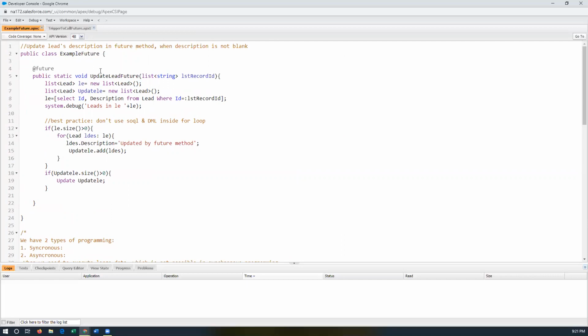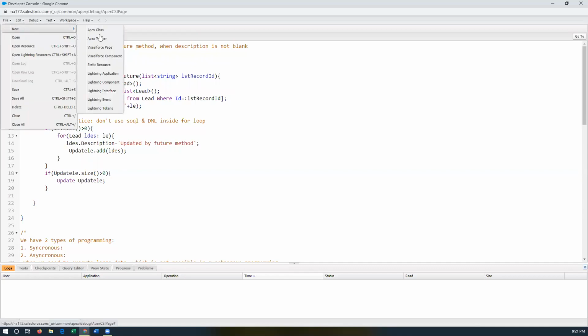So ExampleFuture, and this is a future method, updateLeadFuture. We will write our test class in such a way that, as per best practice, at least 1% of the test coverage should be of the trigger, and we should cover the maximum lines of this class ExampleFuture. Now we will go for the new Apex class.